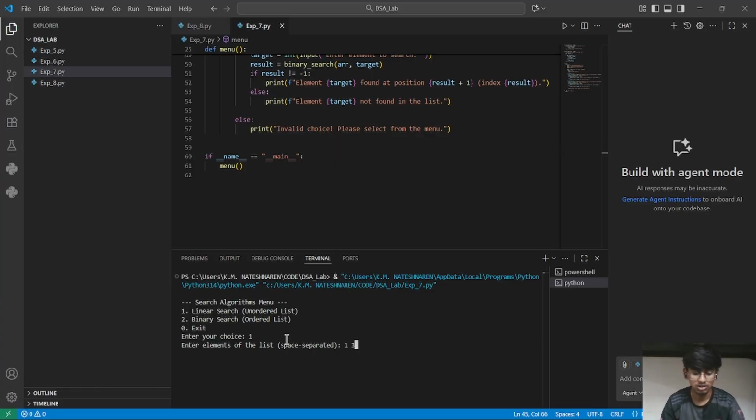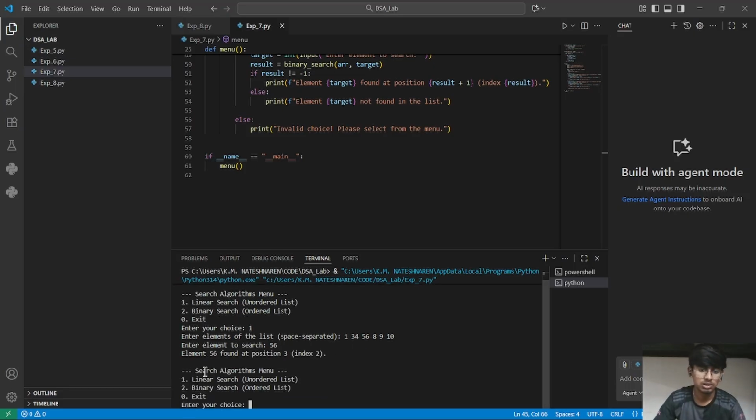Let's give 1, 34, 6, 8, 9, 10. Enter the element to search. We have to search for an element, and let's give 56. And it gives element is found at position 3. Position 3, which means index is 2.